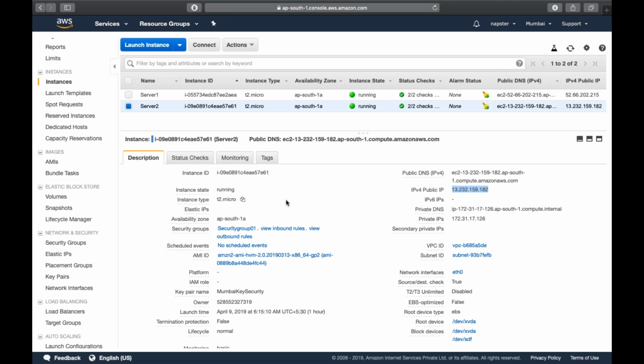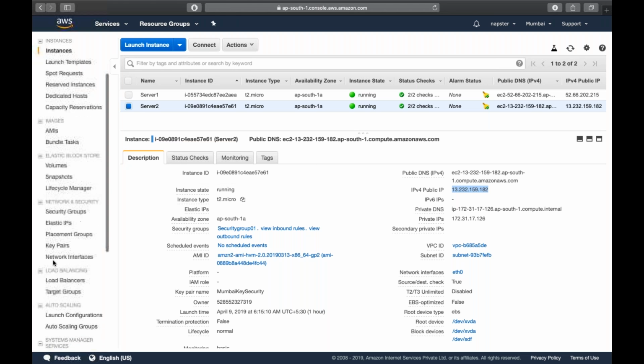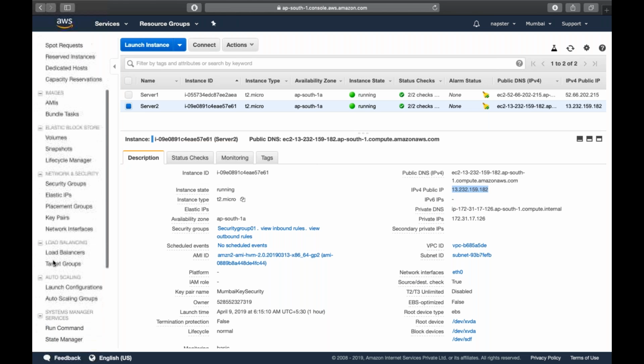Now we will try to create one ELB and we will throw the request to each of these endpoints. So if you scroll down from the left pane, there is the option of load balancing. You can click on load balancer.